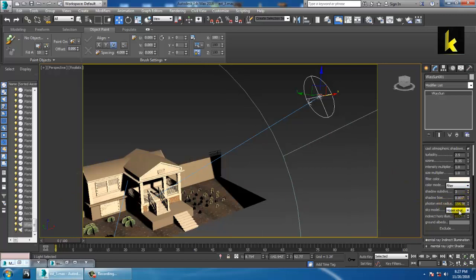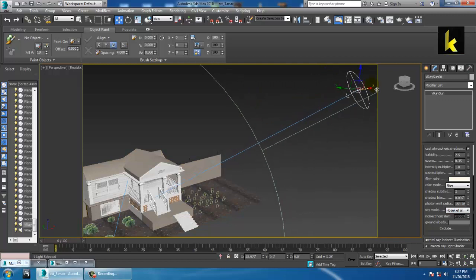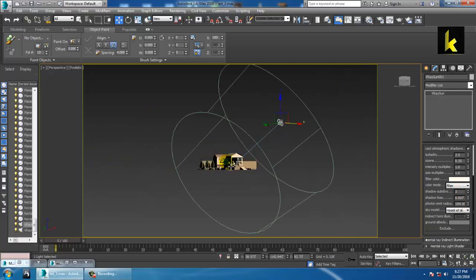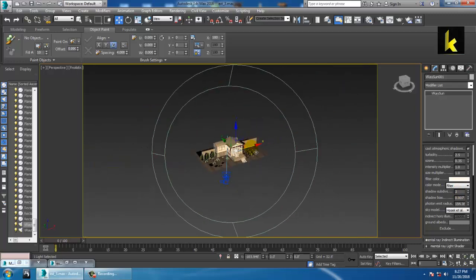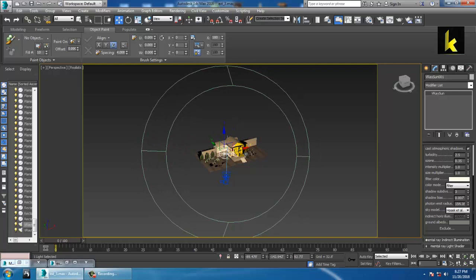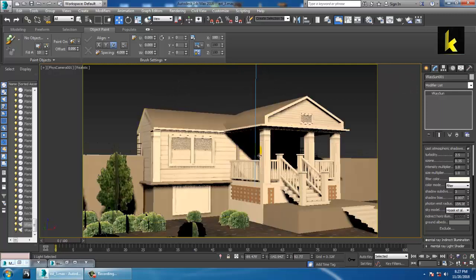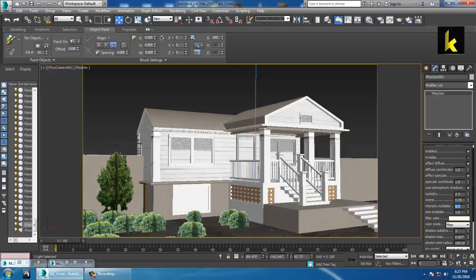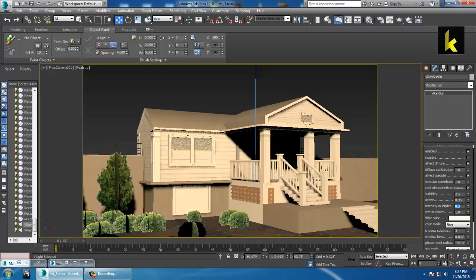You can shift this a bit back. Let's push this like this. This is a better way. Go down, you have an option called intensity multiplier. Let's make the intensity multiplier 0.3 and check the rendering part.